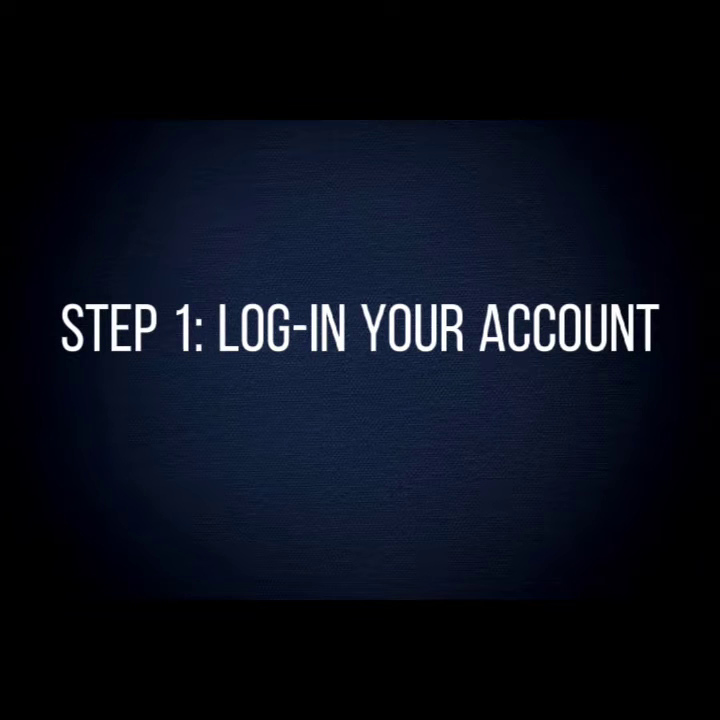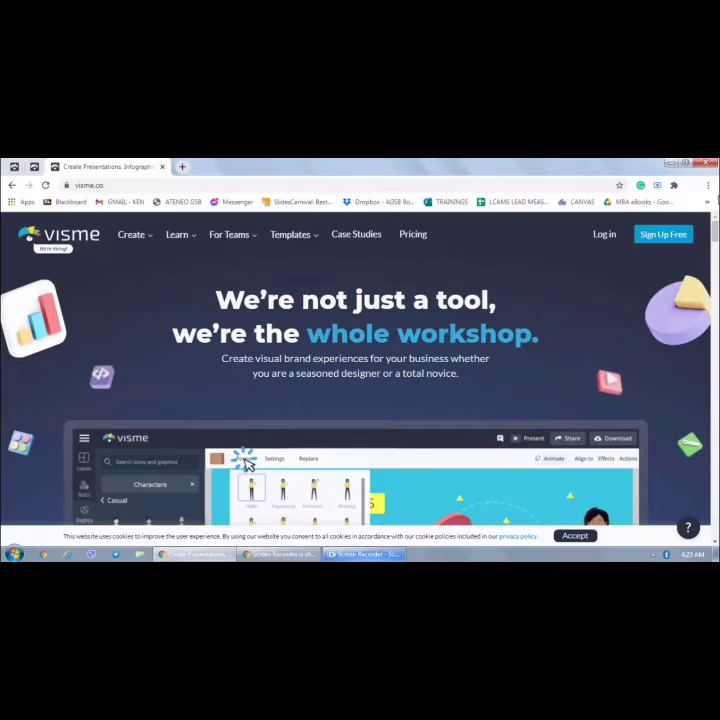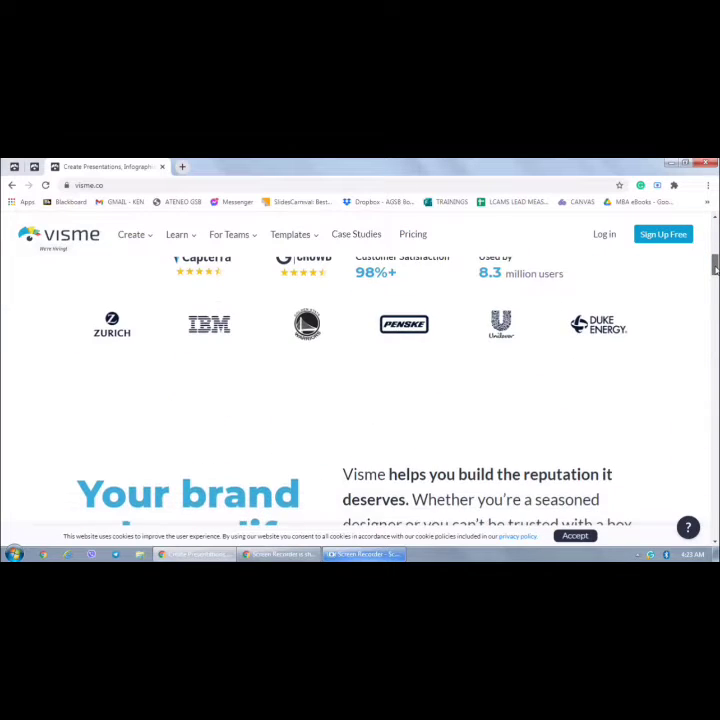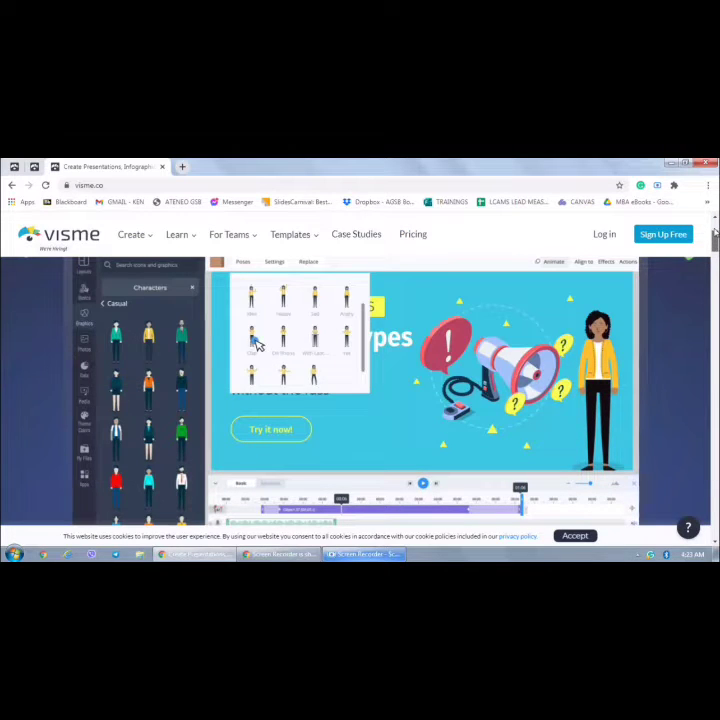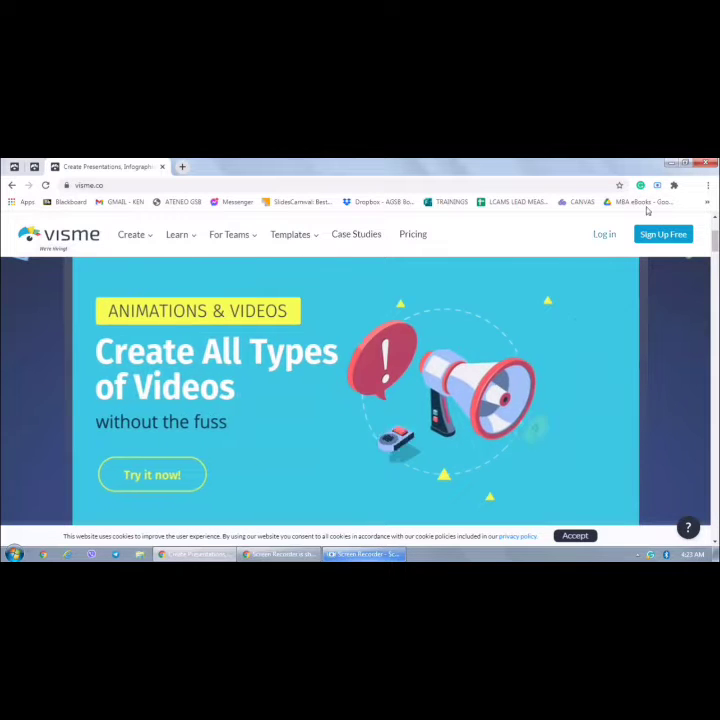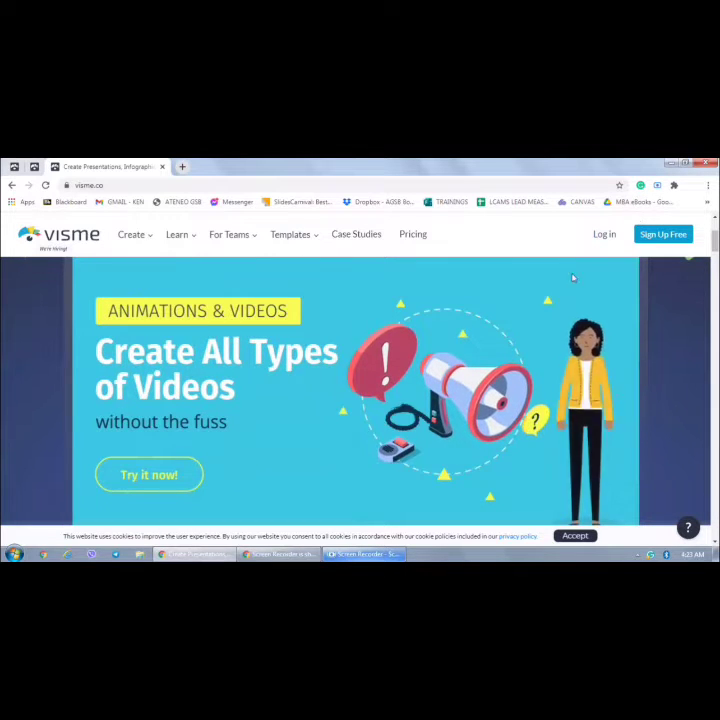Hello there, let's start with step 1. Log in to your account. Make sure that you have a VISME account and go to www.visme.com and enter your name, email, and password. Click the login button in the upper right and try to sign in.